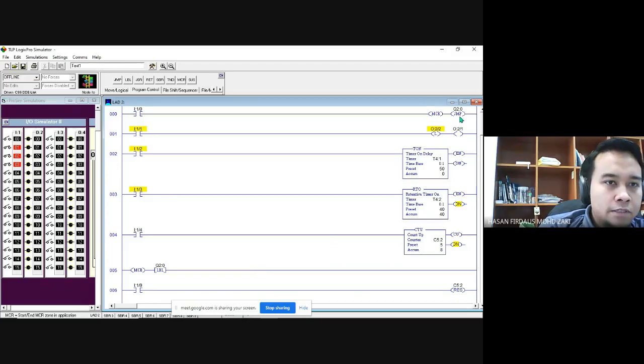But for the jump and label, when this one is activated, whatever is in between will not be executed and will be ignored. Whatever comes after the label will be executed as usual. So that's the difference between MCR and jump.